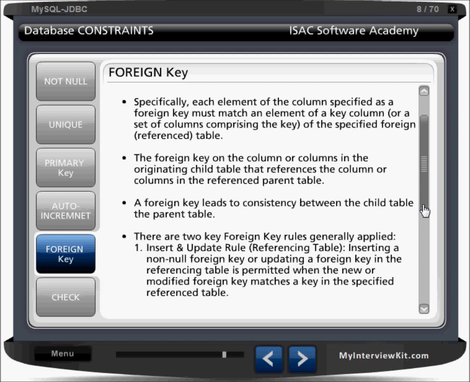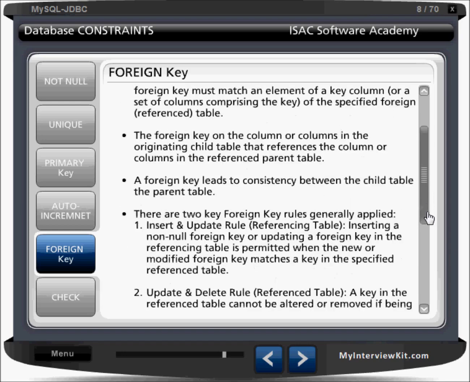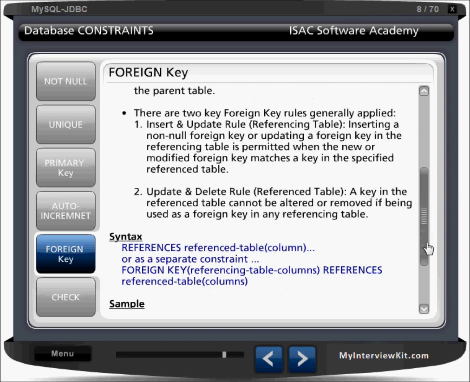There are two foreign key rules generally applied: insert update rule. So if any update happens, then the foreign key should be updated. If any delete happens, then the foreign key reference should be deleted. So there are two concepts we have.